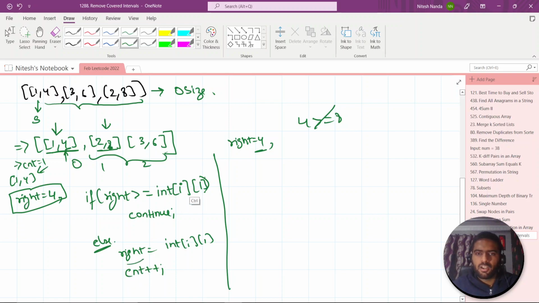So our right now becomes 8 instead of 4, and our counter size will increase by 1, so it will become 2. Okay, now we'll go to this interval. We will compare this to our right variable. As you can see, 8 is greater or equal to 6, so we will not do anything.